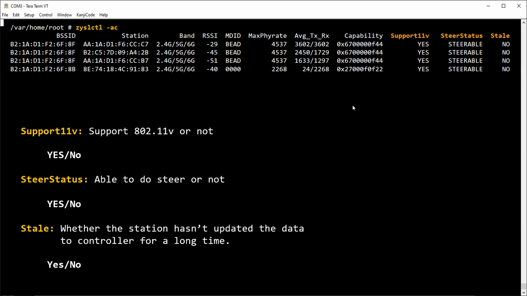Just a quick question. The first three devices over here, I know are the extenders. What's the last device? It's a station, for example, like your smartphone. Because you can see the NDID: this is for the backhaul connection, and this is for the fronthaul.